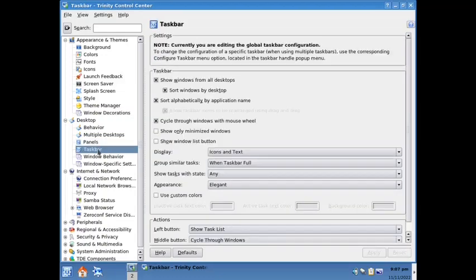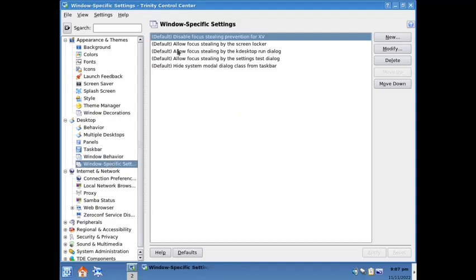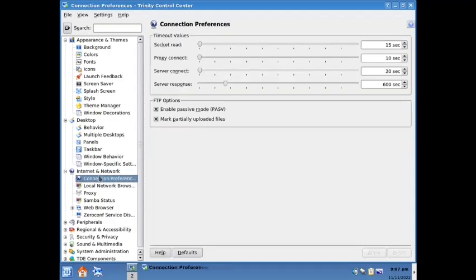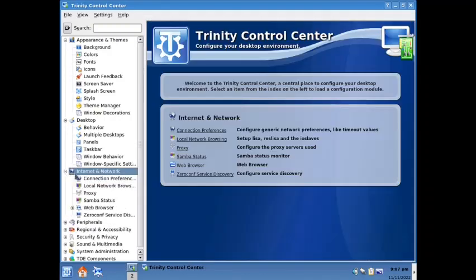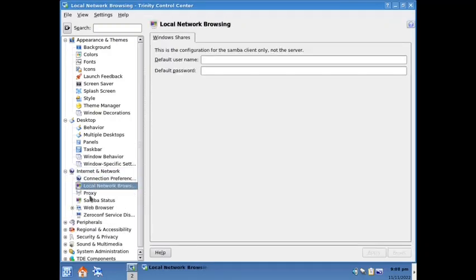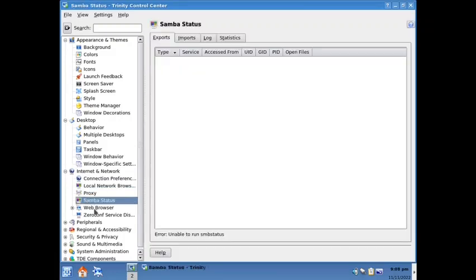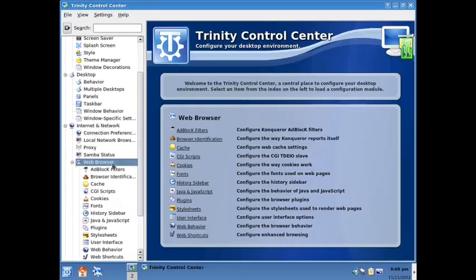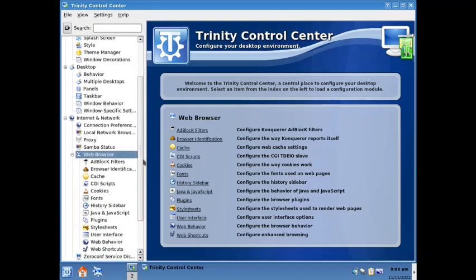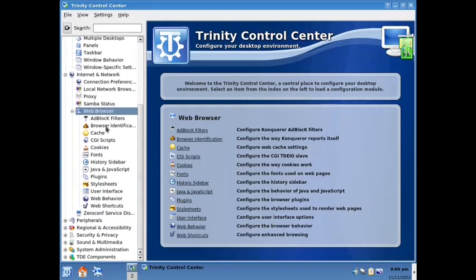Now here you can do the settings for the taskbar, window behavior, window specific settings. You can disable focus, allow focus for stealing by the screen locker, disable focus stealing prevention for XV, K desktop run dialog, settings test dialog, all different things you can do from here. In the internet and network, you can do the settings for connection preferences, local browser, network browser, proxy, Samba status, web browser is there. So this TD desktop looks very simple and old, but it has got lot of functionality.